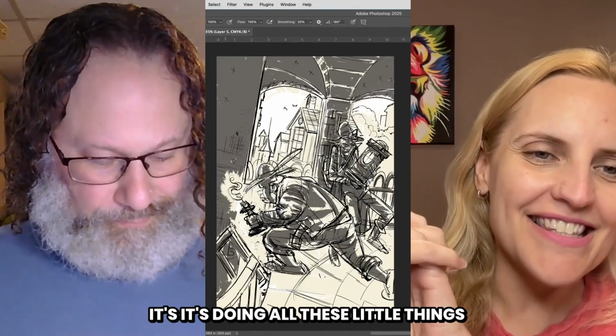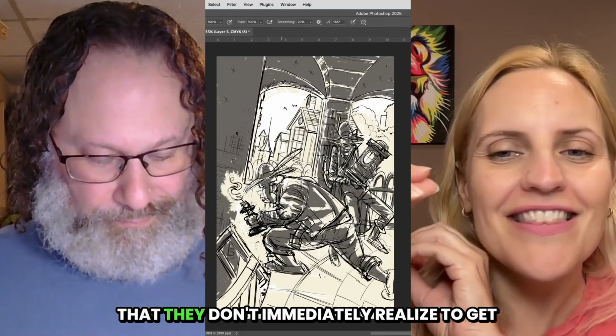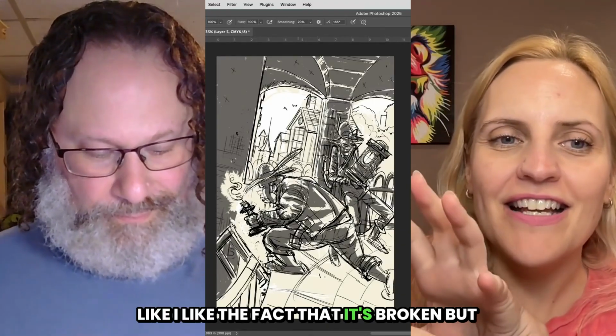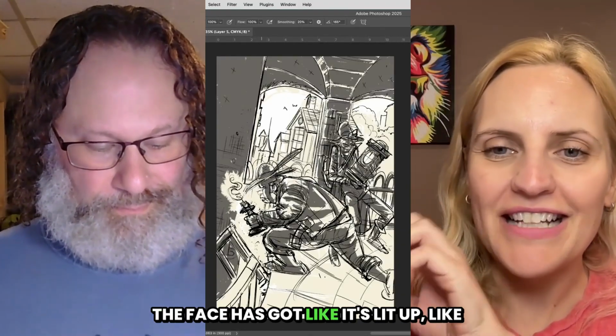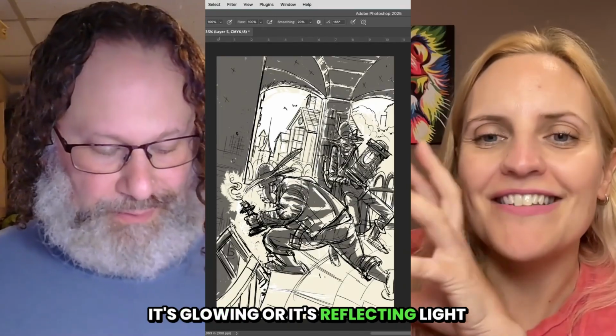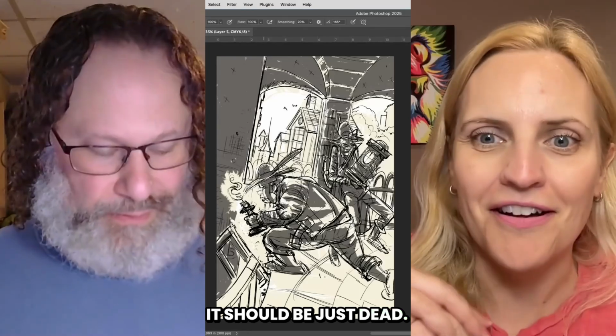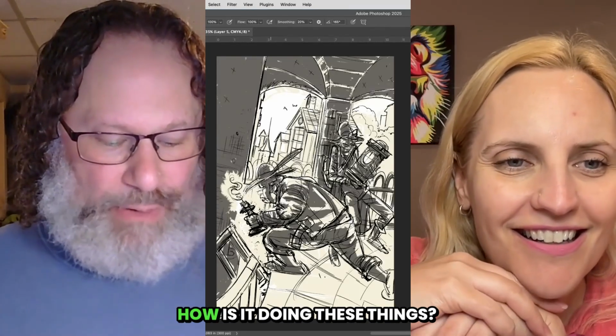It's doing all these little things that they don't immediately realize to get what it wants. Like, I like the fact that it's broken, but the face is lit up, like it's glowing or reflecting light, because it shouldn't, right? It should be just dead. Well, yeah, it's an inanimate object. How is it doing these things?